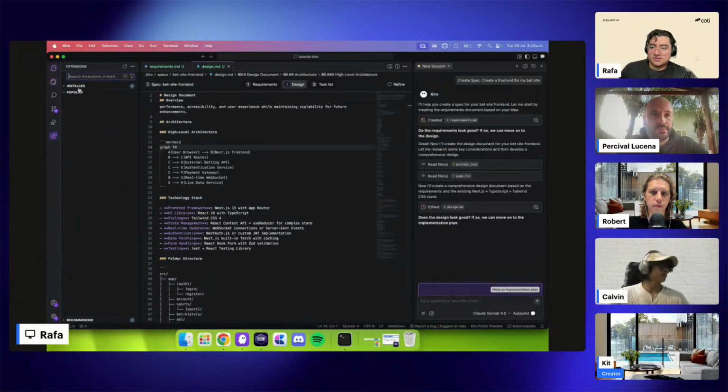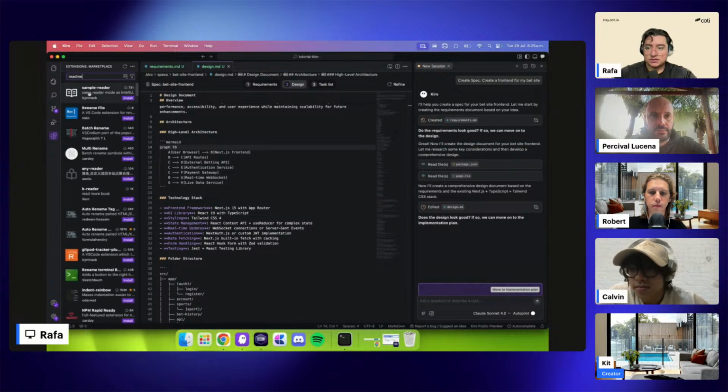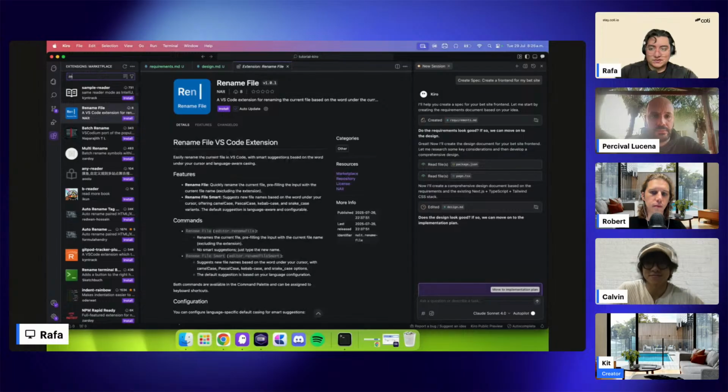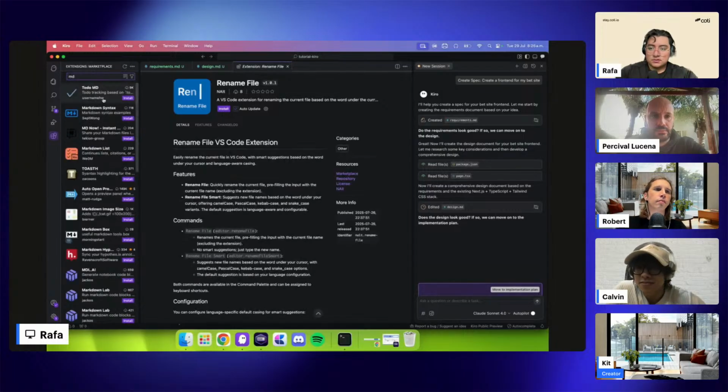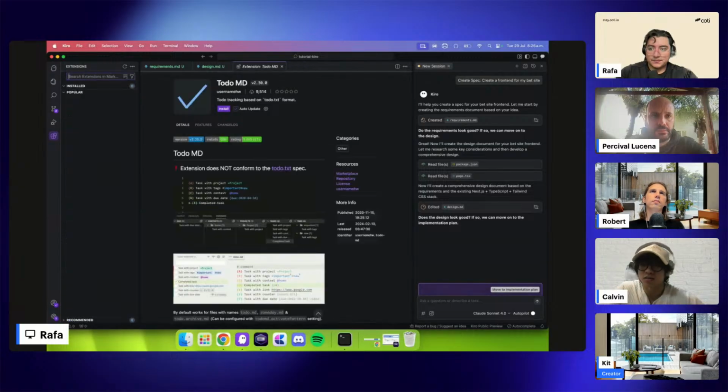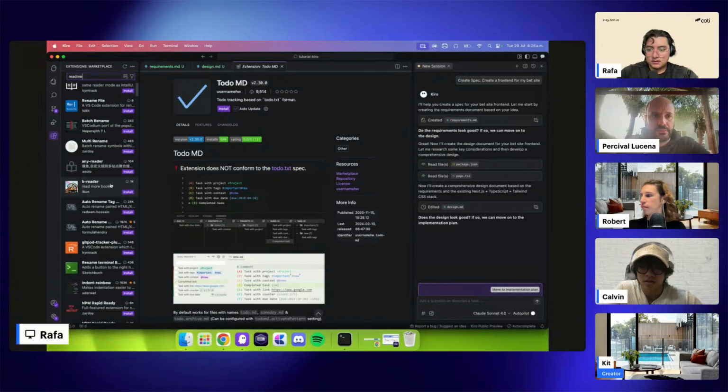Let me add an extension to check how this file could look in GitHub. So I will add the README extension. Yeah, is this one? I think. No, README is okay.